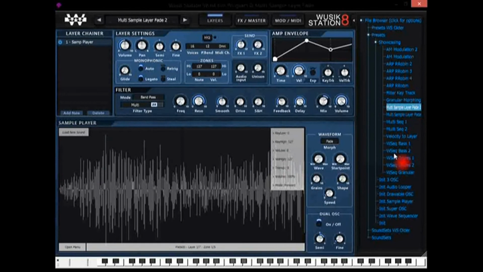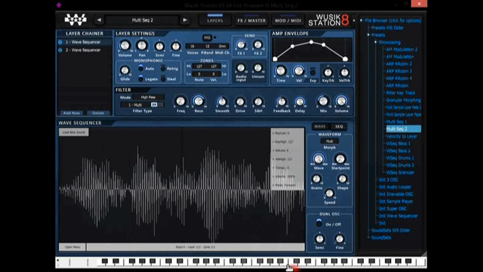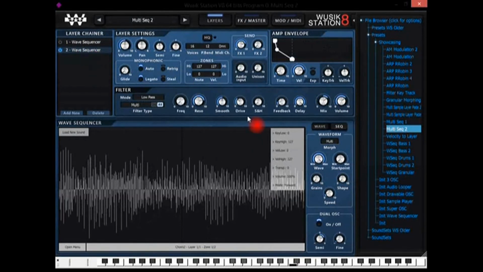Let me load here. I have one wave sequence here that shows, so I have a drive. Each filter has a drive and a separate and hold, the feedback and the feedback delay. Just the custom filter doesn't have that.